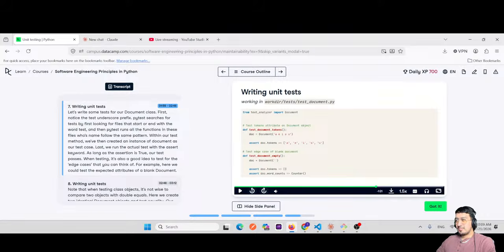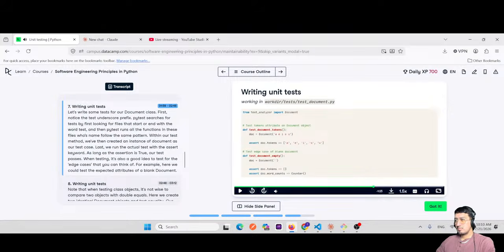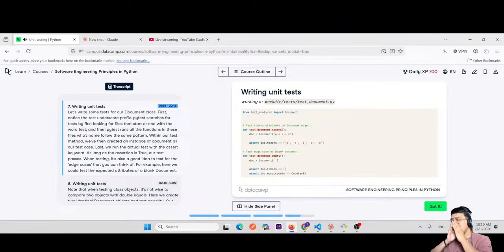Doc tokens. So this is the function definition, similar to JavaScript. In the assert, you make the assert of a blank document. Here, we could test the expected attributes of a blank document.